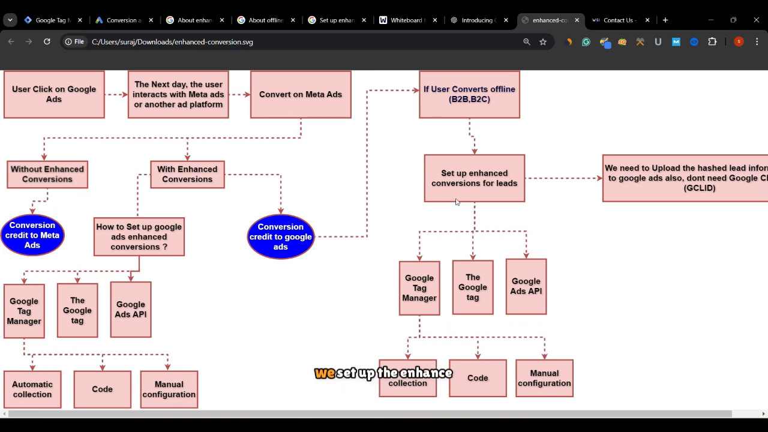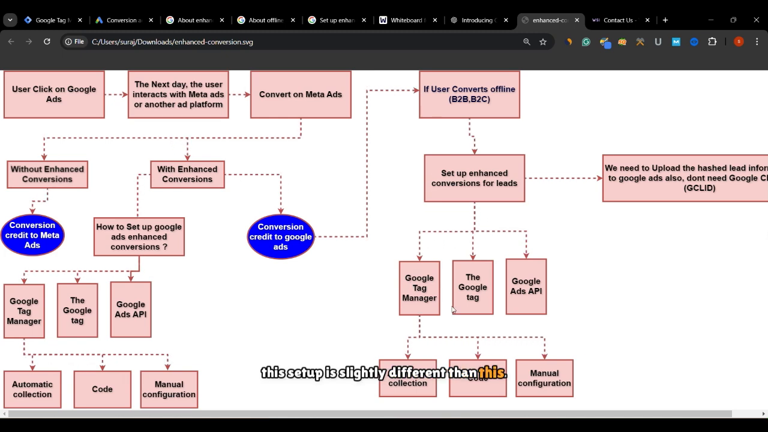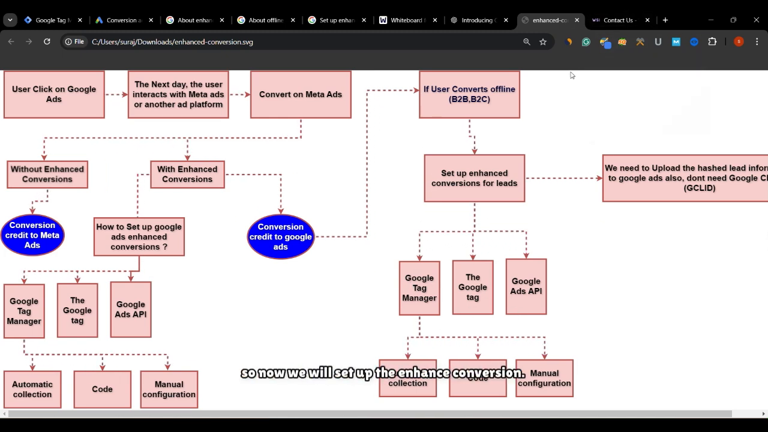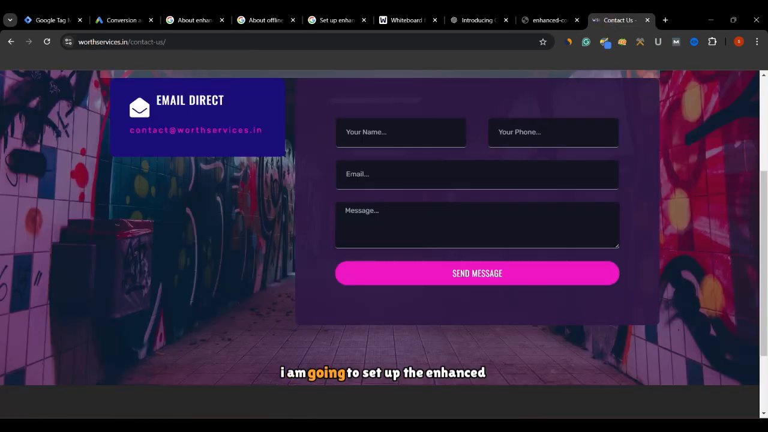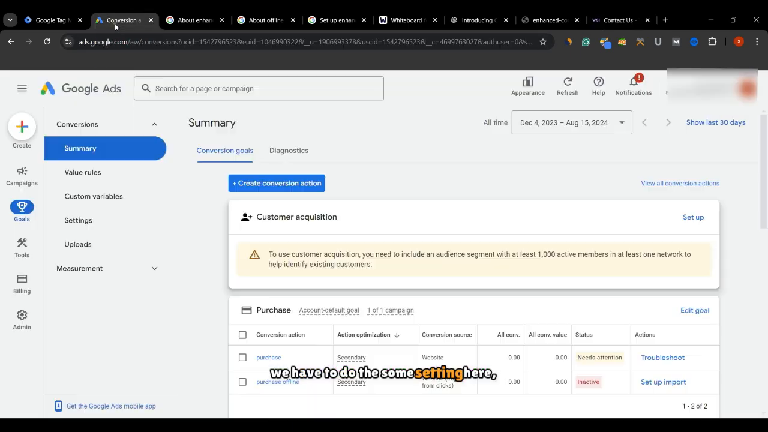For offline conversion, we set up the enhanced conversion for leads. This setup is slightly different from this, so I will also cover it in the next part of the video. So now we will set up the enhanced conversion. I am going to set up the enhanced conversion for this lead form. Before starting that, we have to do some settings here.